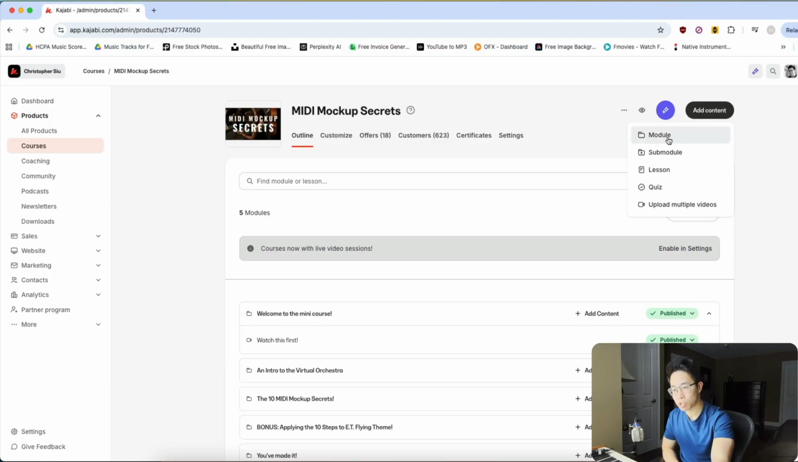Do I upload a module, a submodule, which allows you to add another folder within one of your core modules. So maybe within an intro to the virtual orchestra, you have separate things about that intro that you want to talk about in different levels. So you can use submodules for that, right?